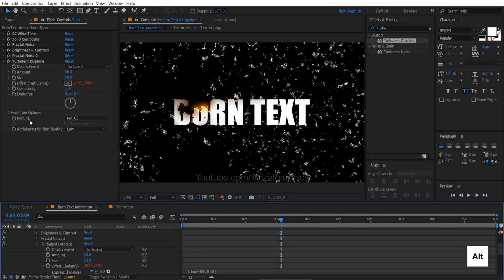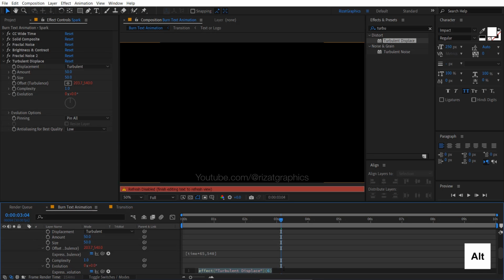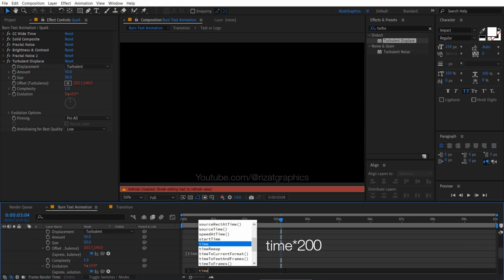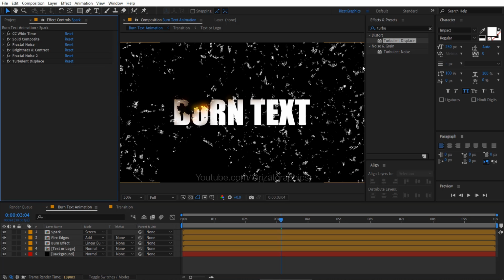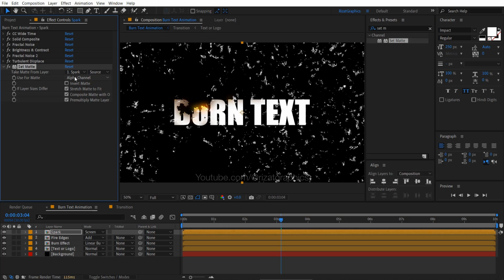Again hold the Alt key on the keyboard, and click the evolution stopwatch icon to add an expression. Now, type time multiplied by 200. Apply the Set Matte effect to it. Change the take matte from layer to text or logo.